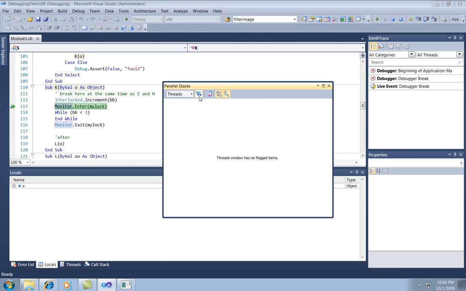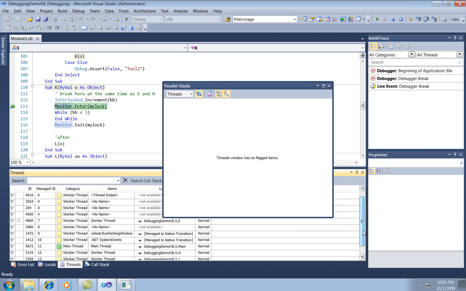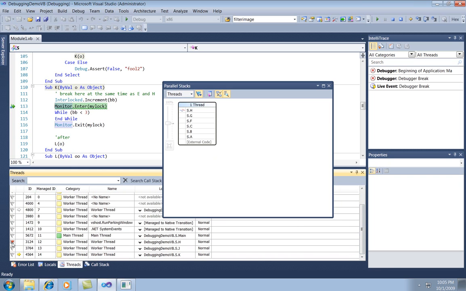Now if I click on it now, nothing shows because I haven't flagged any threads yet. So to flag a thread, I'll go back down here to the Threads Debug window, and this far left column here is the flag column. So if I click on a flag here, then that particular one is going to show up in that window.